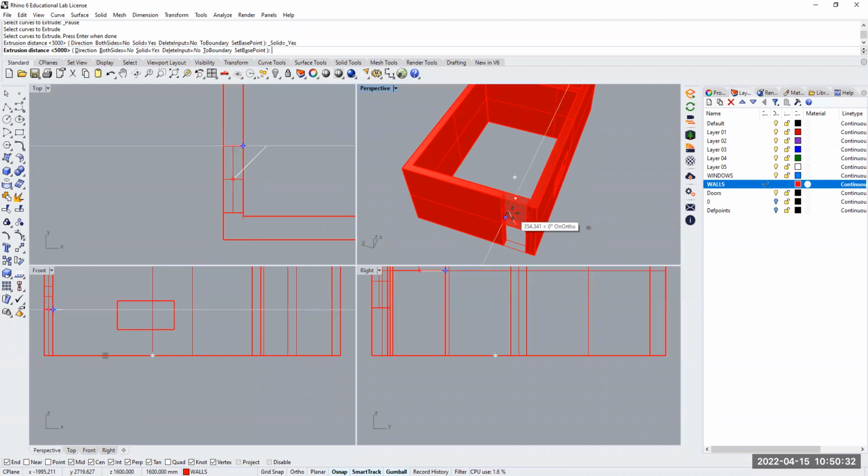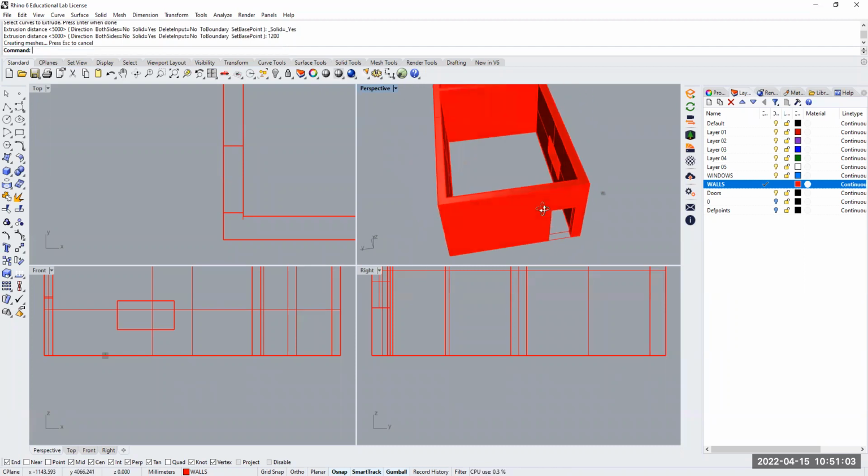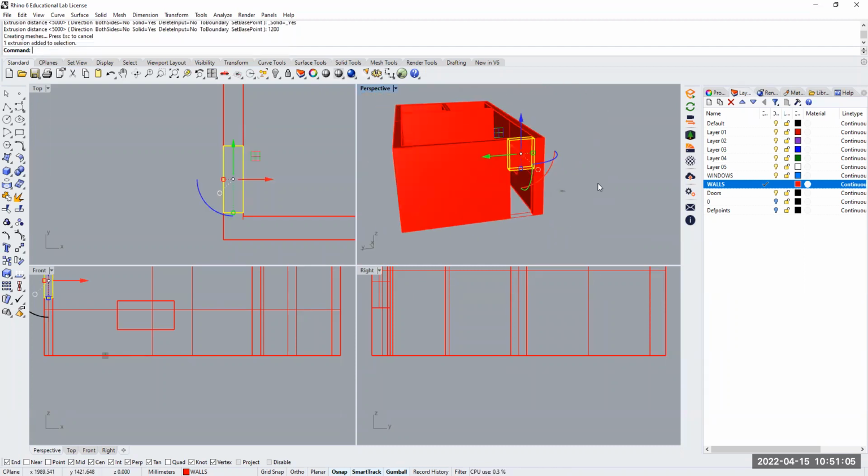And now I'm going to have to do some simple math. The height of the ceiling is 3,200. The height of the door is 2,000 millimeters. So the gap between the top of the door and the ceiling level is around 1,200 millimeters. So I'm going to type 1,200 and make sure that I point my cursor towards the direction of the extrusion, which is below the starting point of my extrusion, or below the curve. And I'm going to click enter. Now you can see that I have this piece of wall on top of my door.